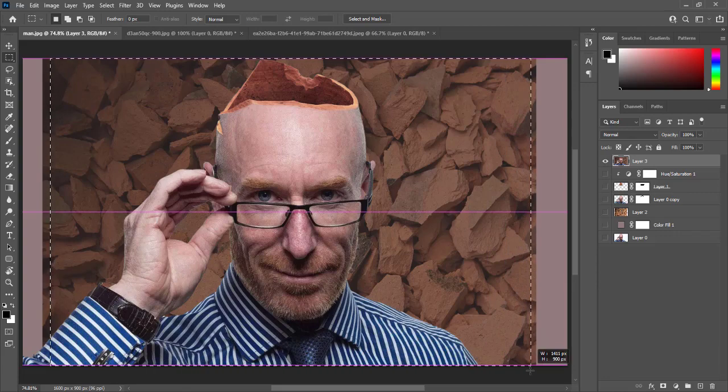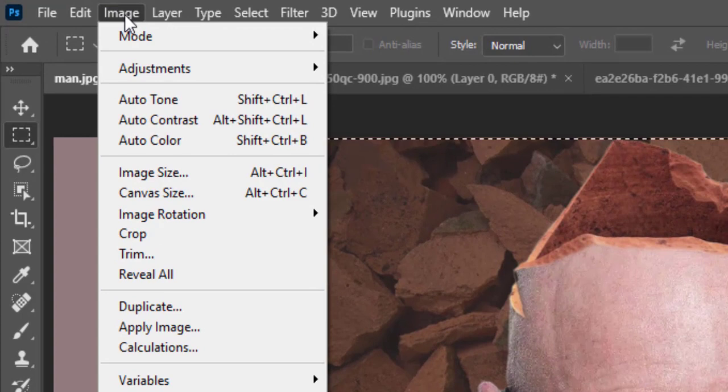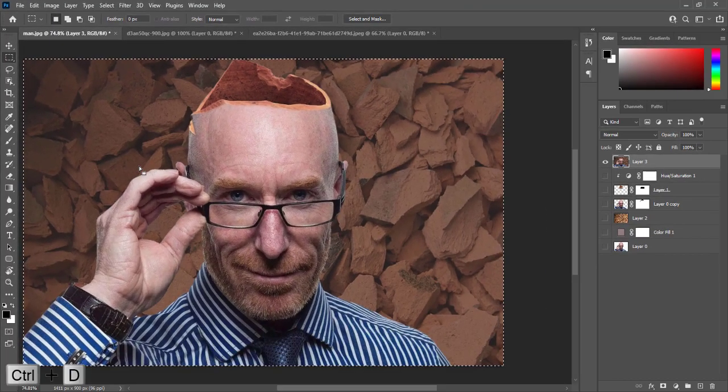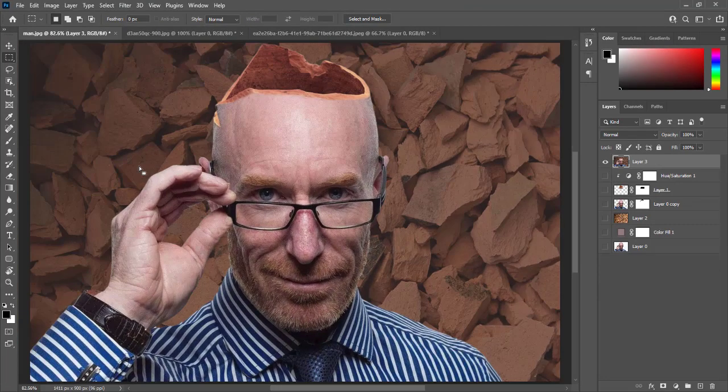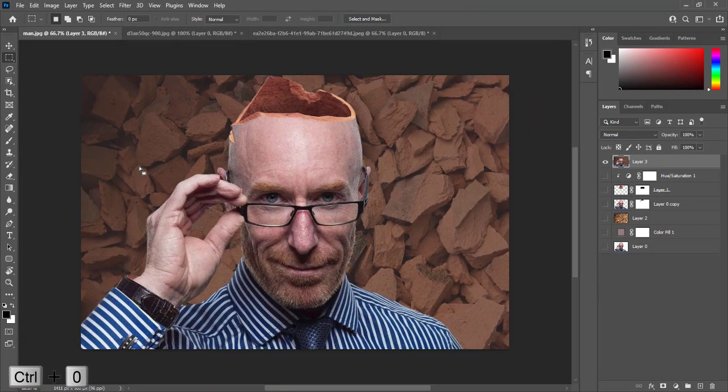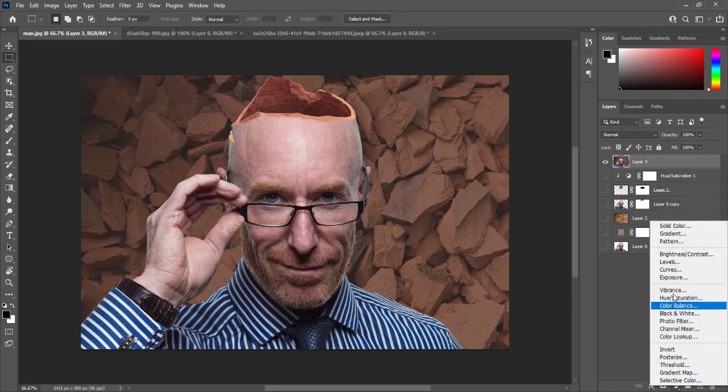Create selection of needed image. After selection, go to image, then crop. Press Ctrl+D to deselect. Press Ctrl+0 to fit in screen. Let me zoom out a little bit.